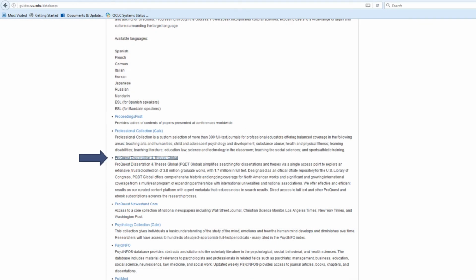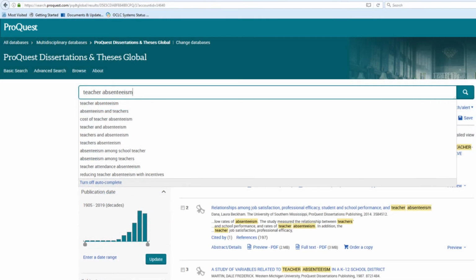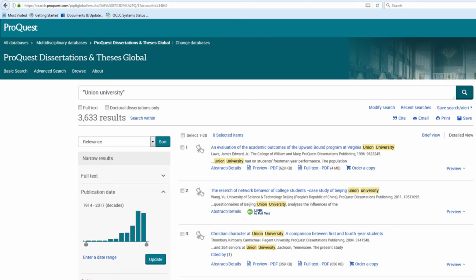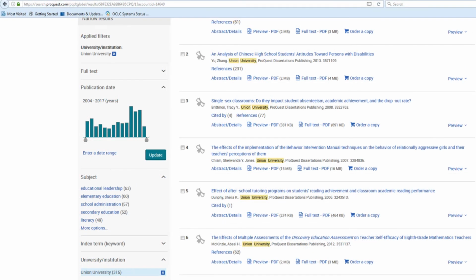The databases are listed in alphabetical order. Scroll down to ProQuest Dissertations and Theses Global and click on the link. Type in the subject that you want to search for and press Enter. Lots of dissertations come up. If you are interested in seeing what was done at Union, you can type Union University in quotations. This will bring up anything with that phrase anywhere in the text, so go to the side and limit to Union University. There are 315 dissertations from Union. And you can also narrow by subject.